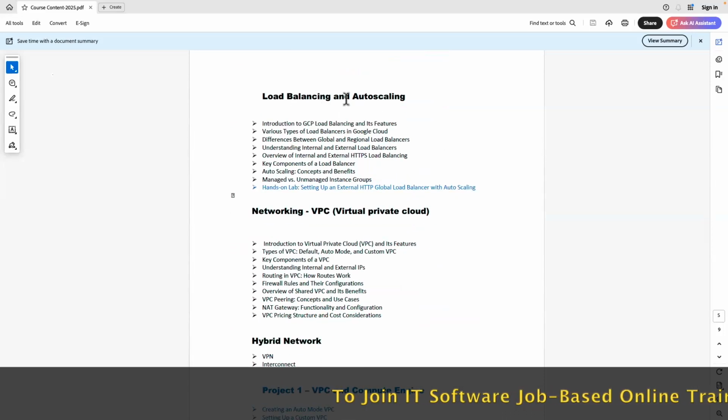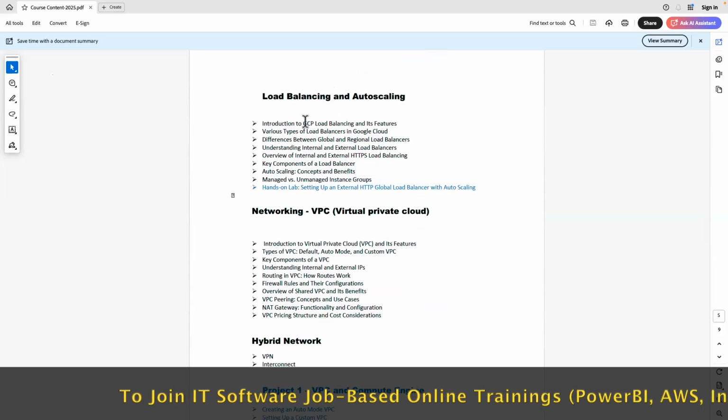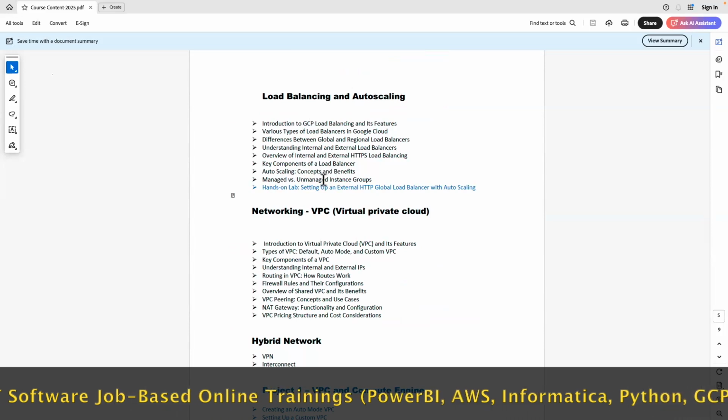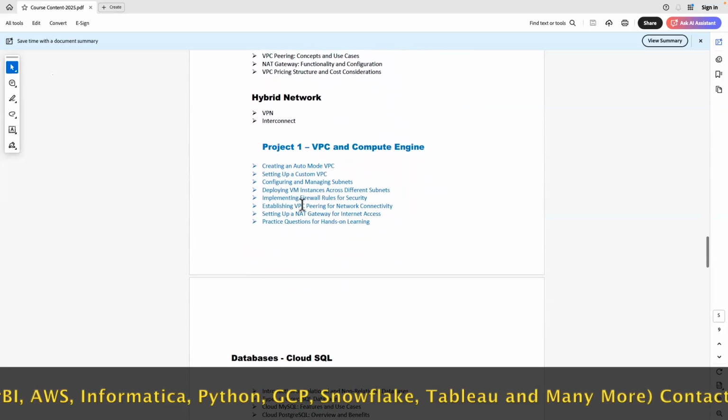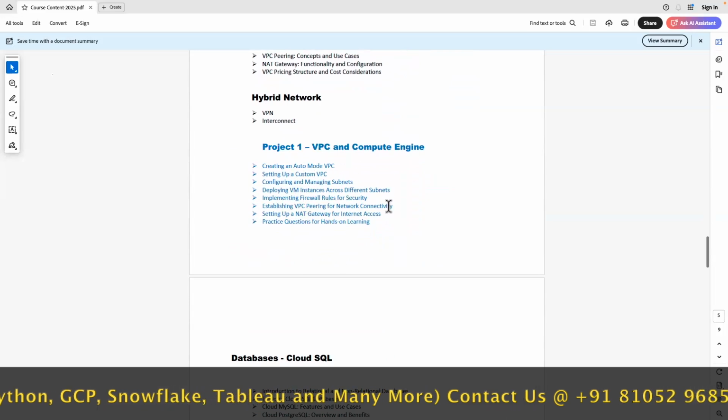Load balancing is a very important topic when it comes to high availability. Networking, then we will do a project. This is after 50% of the course.